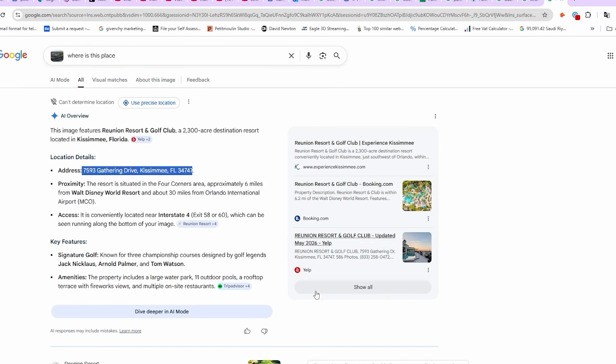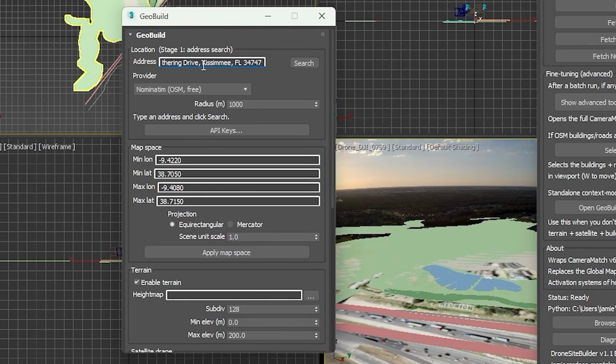Copy this address from Google. In 3ds Max, paste the address. Remove any commas, hyphens and special characters for the app to quickly find the address online.